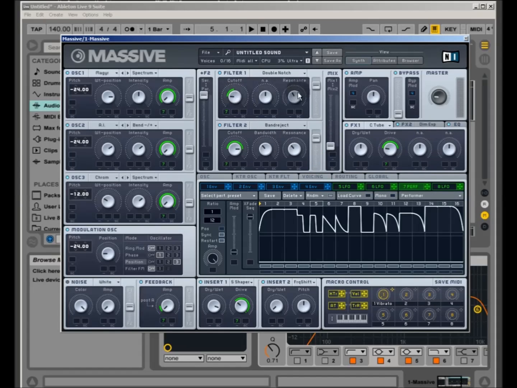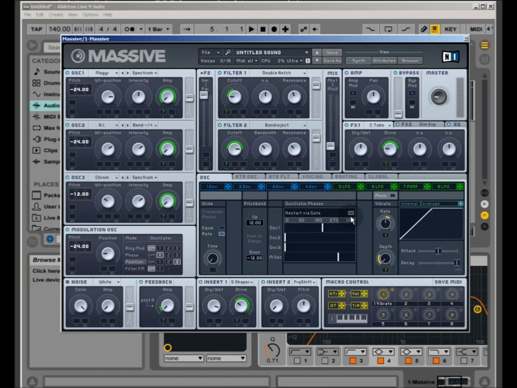Then we want to put the double notch on a 1/4 cutoff frequency, and the resonance is just below 1/2. It's quite important for the sound, that. So, and again, if we change the cutoff, it wants to be 1/4, and then obviously we're going to come back with the Performer 7 in a second. The band reject is at 3/4 for cutoff, bandwidth is about 1/3, and the resonance is also about 1/3.